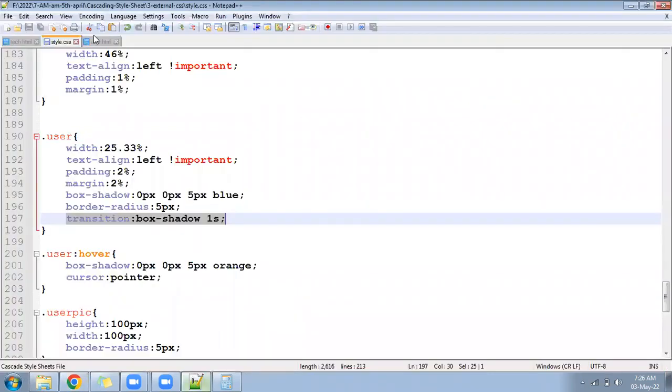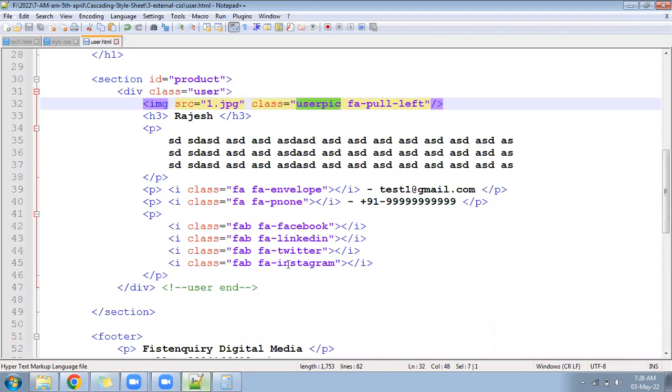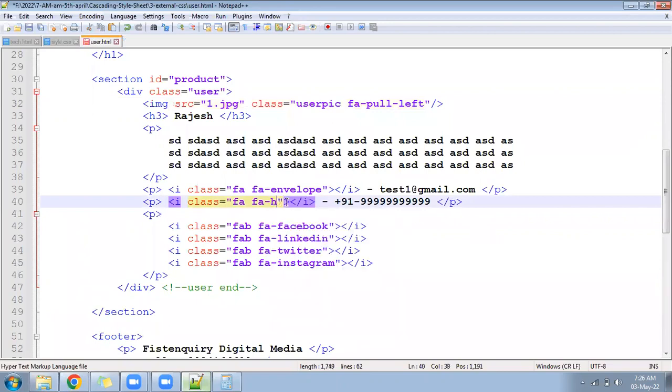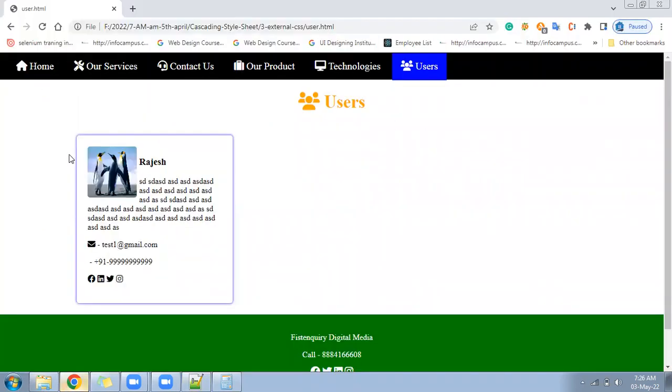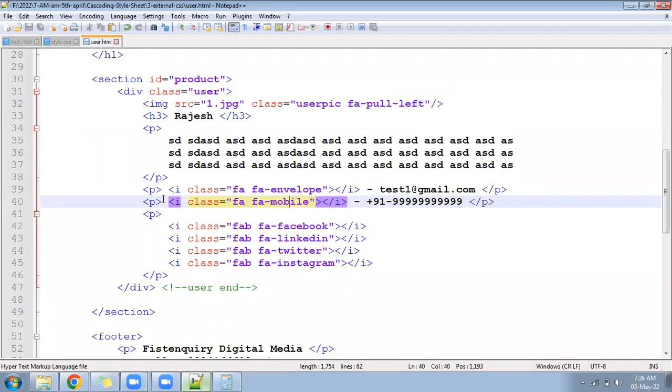So come to the HTML now. This phone is not coming. We can change it to headset or mobile. The icon should come, like mobile or phone, anything. Okay, mobile exists. So you can use this mobile class.